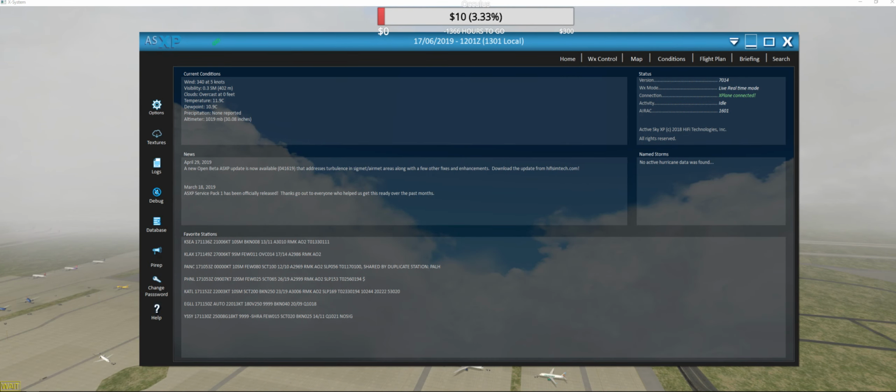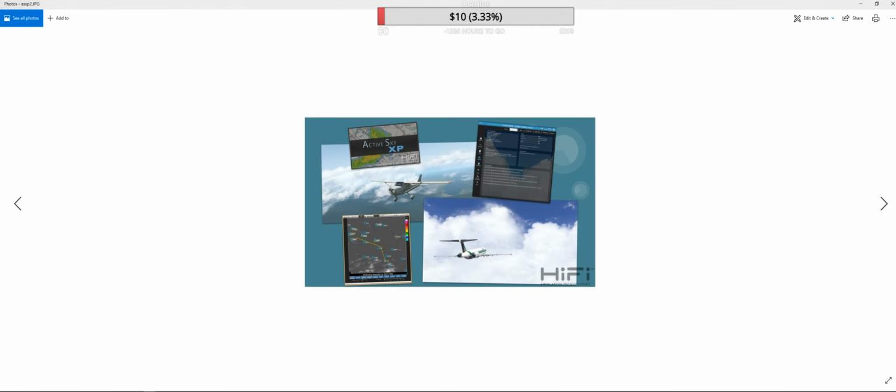Where is it? That one. So you can get it from lots of places. You get it from Sim Market, Just Fly, FS Pilot Shop, FSPS Store, Xplane.org. Same price everywhere, $39.99. It is a nice package.